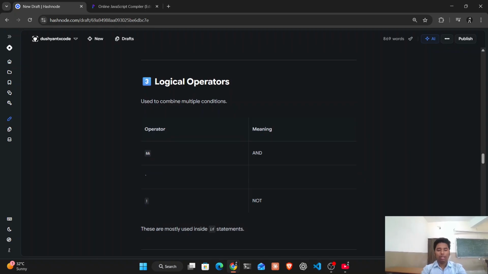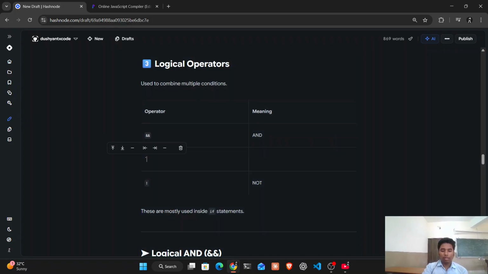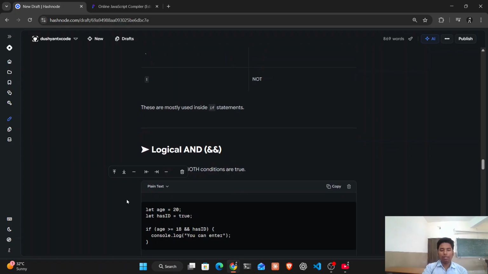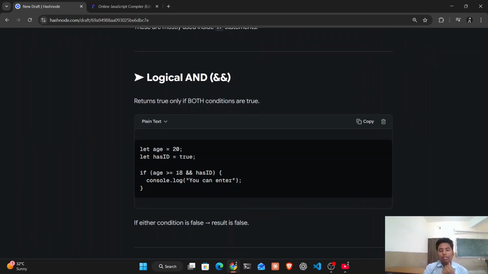Logical operator, and. Basically this is used to give multiple values. When all the values that we assign must be true, then it will be executed. And we know this exclamatory sign is used for not. We have given here the condition if, and there is a program. We have given age 20 and has ID true. The first condition is above 18 and has ID, which means both should be true. Is age above 18? Yes, we have 20 and has ID true. That's why it will return true.